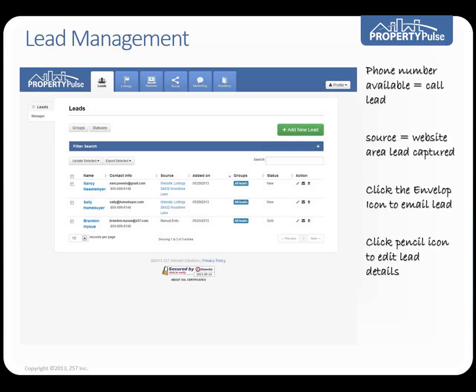Leads that leave a telephone number are asking you to contact them by phone, so call them. If just an email is left, click on the envelope icon to draft a personalized email in response to that prospect's inquiry. But before either email or calling, review the source column for the lead, because what this tells you is exactly where on your website that lead was captured.